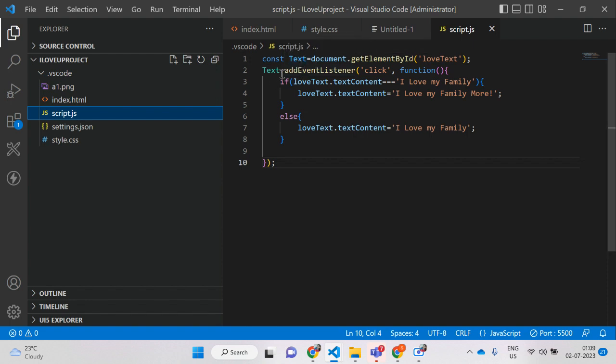So I call here text dot addEventListener, click, and call this function. So I attach an addEventListener to the love text. When I click on I love my family, then the addEventListener will be called. I love my family is called one time, another time I love my family more will be called.